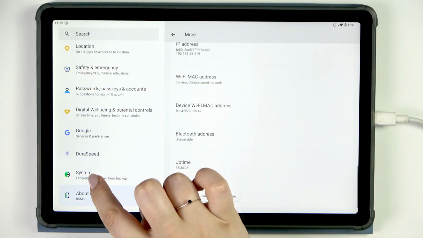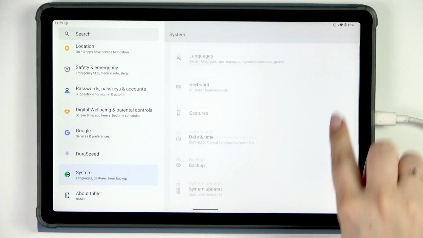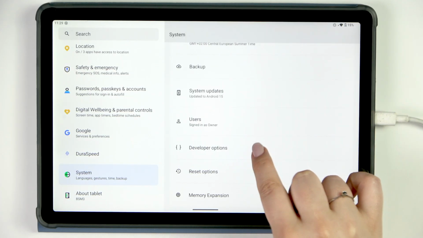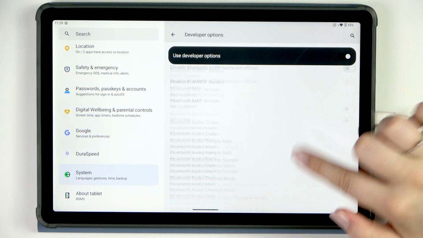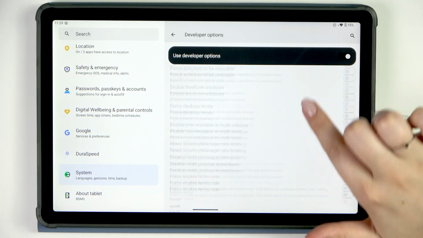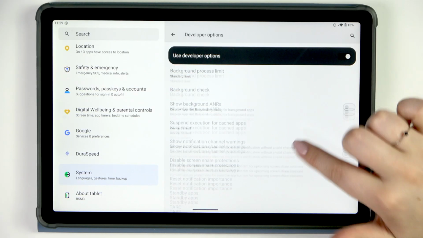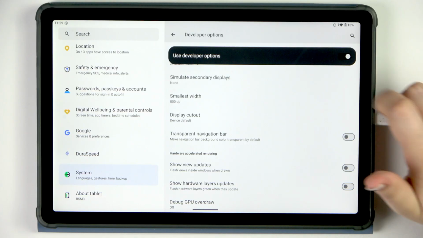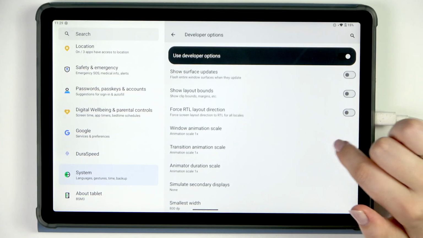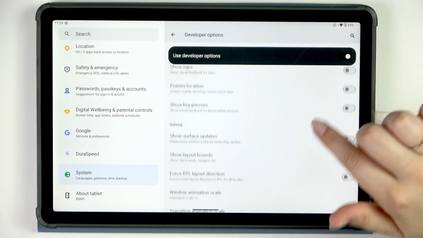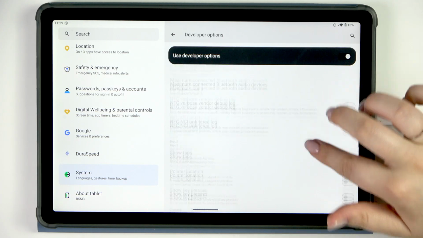After that, let's tap on the system and then scroll down, and here we've got the developer options, so just tap. And here we've got plenty of advanced settings which we can customize. So for example, you can show notification channel warnings, you can set the transparent navigation bar, you can change window animation scale, show surface updates, etc.